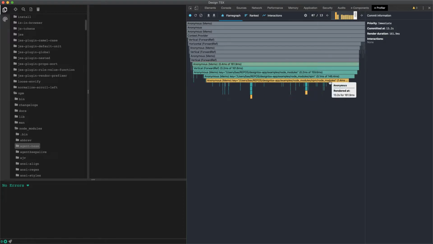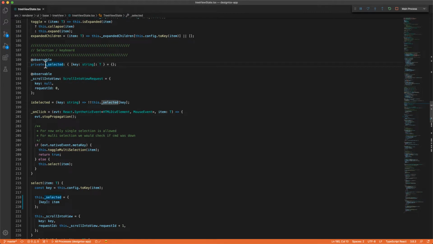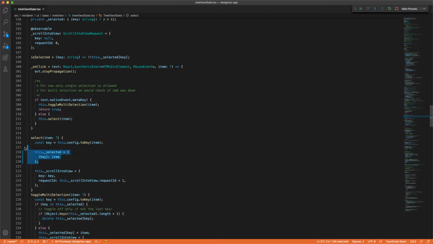Now if we are changing the selection between two sub-items of node modules, there is no reason why the whole of the node modules needs to re-render. Armed with this information, we jump back to the code, and over here, this is the method that selects a particular item within that tree. We are using mobx over here, so the selection is actually maintained by mobx, and mobx will smartly re-render only the components that need to re-render. However, since we are completely reassigning the selection, and this is a variable that is observed by all the tree view items, all the tree view items are re-rendering.